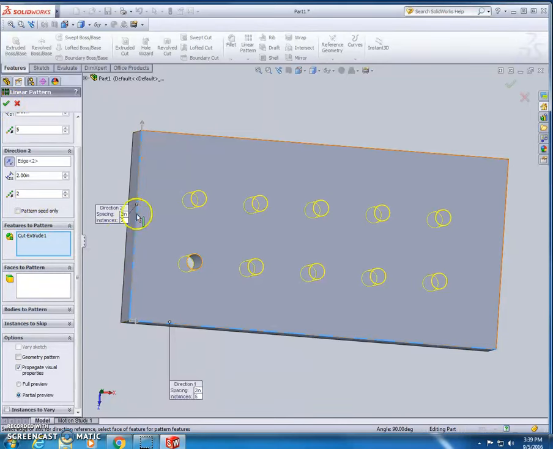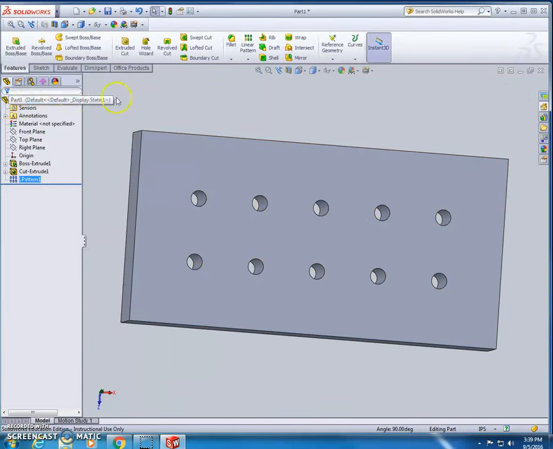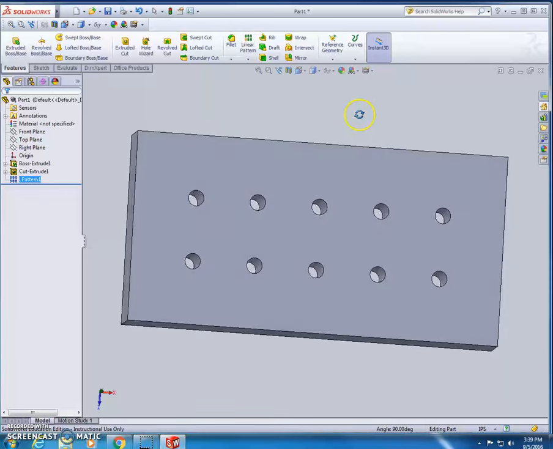One thing to mention, if you don't see all these holes as you're cutting, there's a button here for partial or full preview, and I'm on partial preview. All right, check mark, and then there we go. There's a whole bunch of holes in this block of wood.